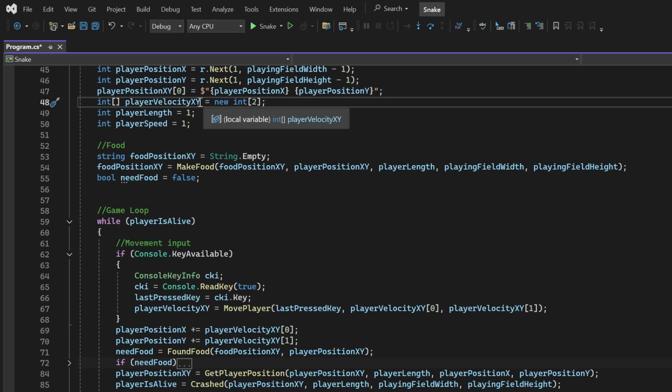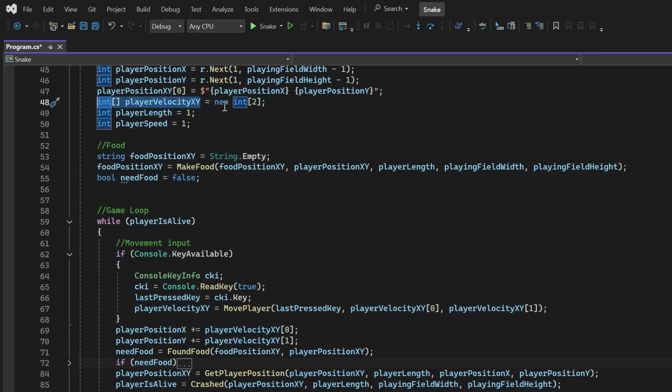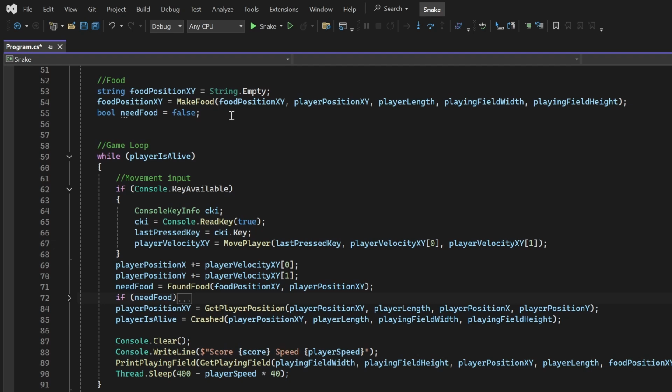Then we also have a velocity array, which will keep track of our X velocity and Y velocity. And the player starts out with a length of 1 and will be growing larger throughout the game. And we also have a speed variable, which starts at 1. And then the last variables are connected to the food that we will be trying to eat. The X and Y coordinates for the food are saved in a string.